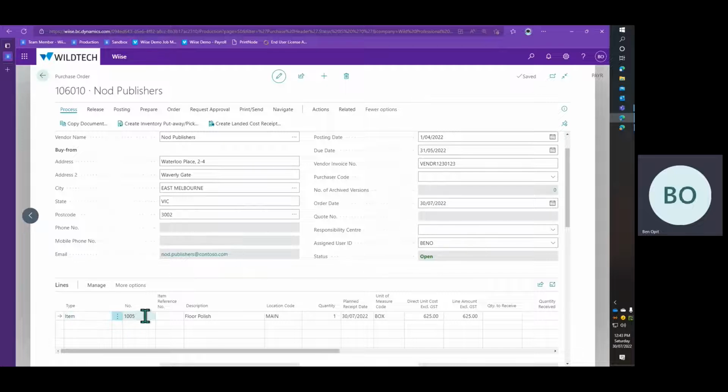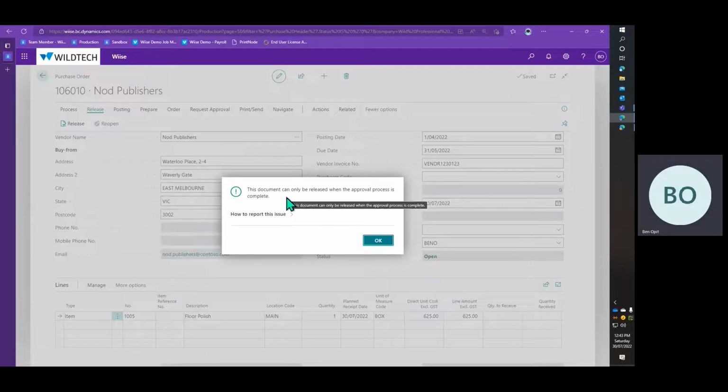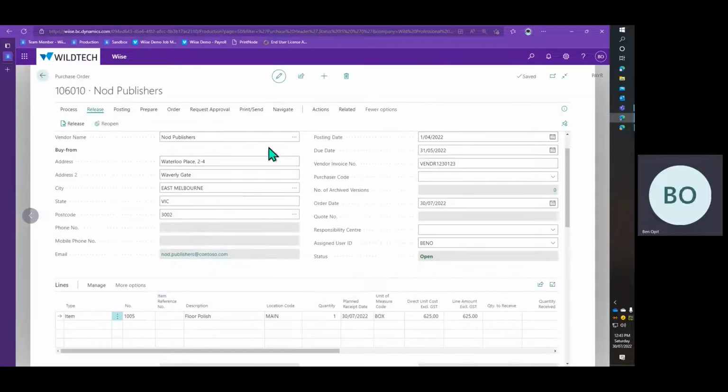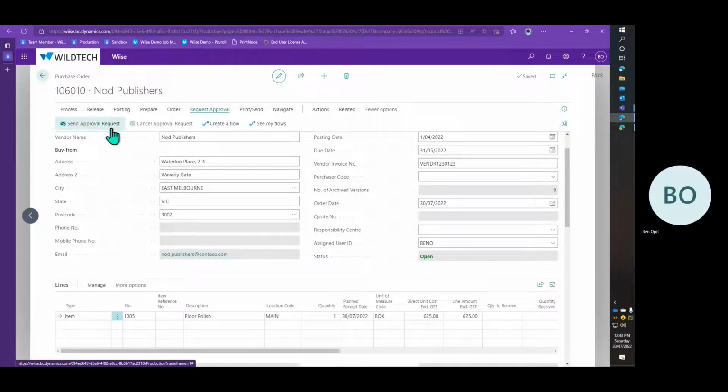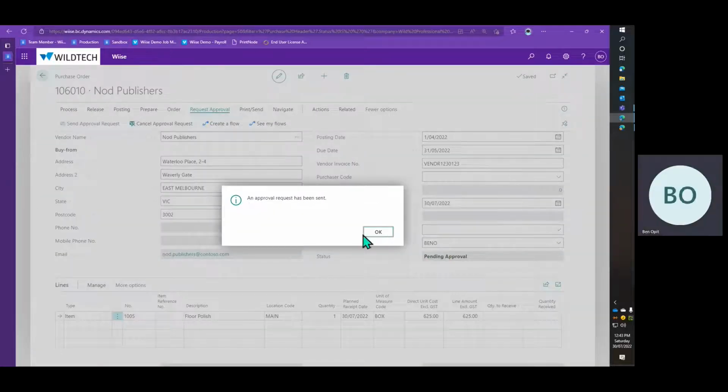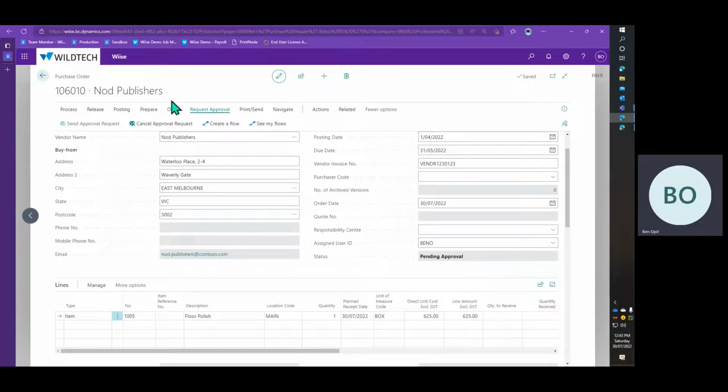So clearly our system has told us that we need to purchase some floor polish. Now we need to purchase this in boxes of 100 because that's the way this has been set up. And you can see the amount is $625. So if I try to release this, I'll get a notice saying, sorry, you can't do that. You have to send it to your manager for an approval. So I have to now press this button, the request approval. When I press send approval request, I'll get a notification and that will go through to my manager.